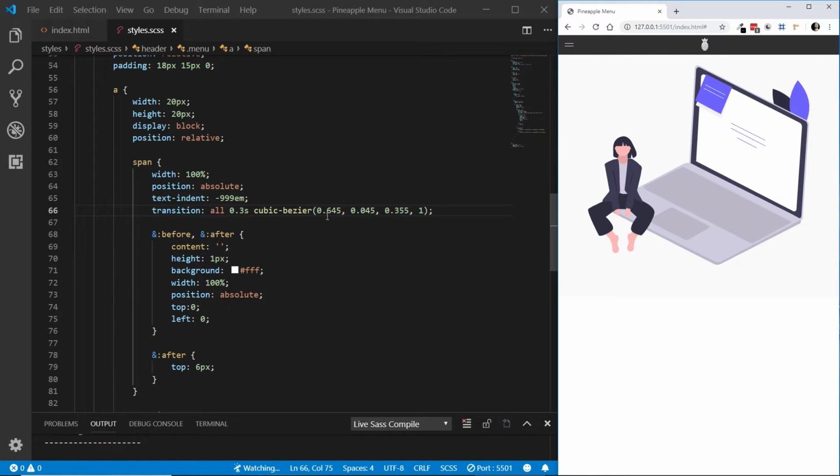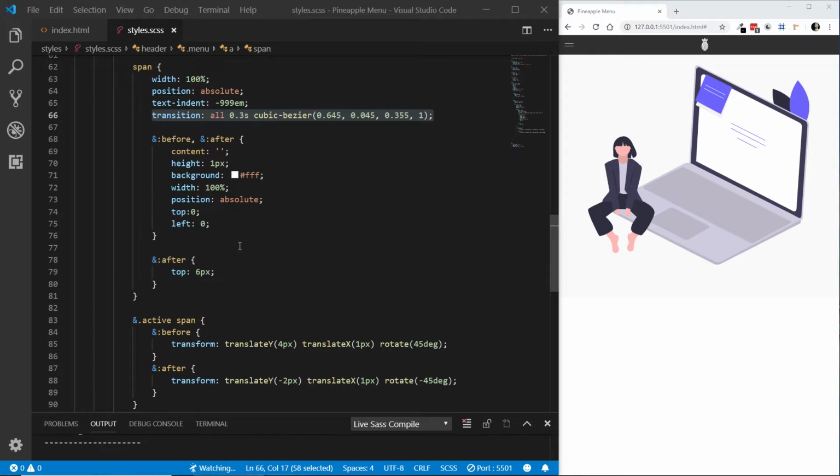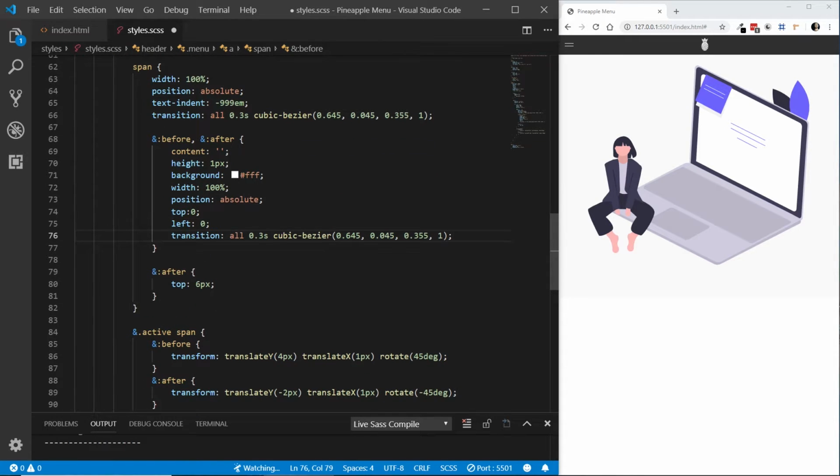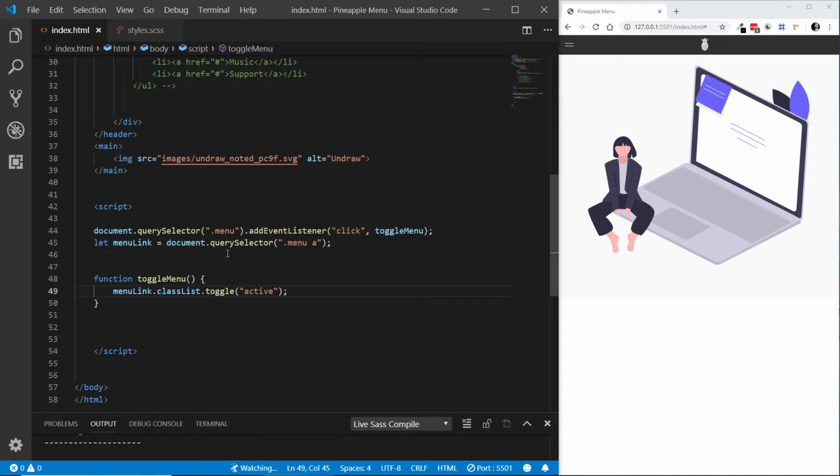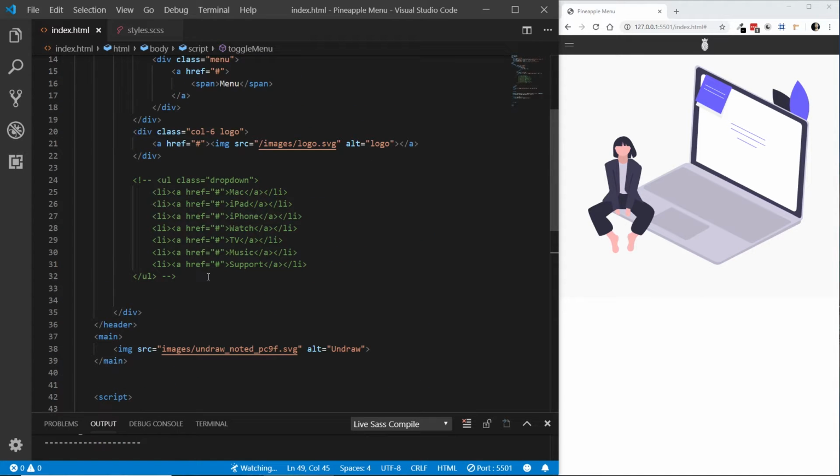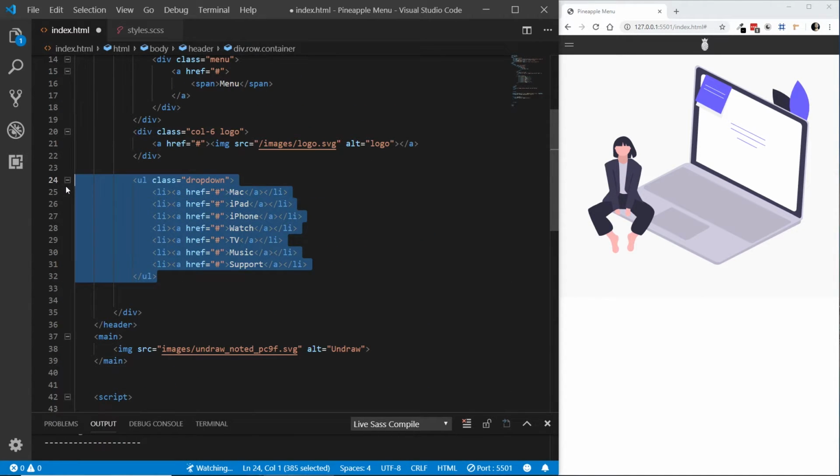What I want to do is copy this transition and paste it underneath, before and after. If I save this and toggle the menu, you will see that we're getting this super smooth animation. Now we have to go to our index.html and reveal our drop down menu that we created earlier. Control and / to uncomment, or command and / for Mac users. We are getting back the drop down.